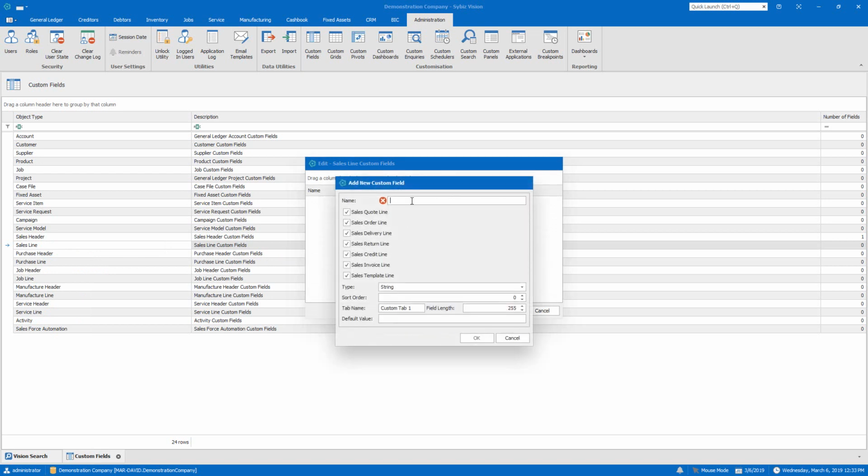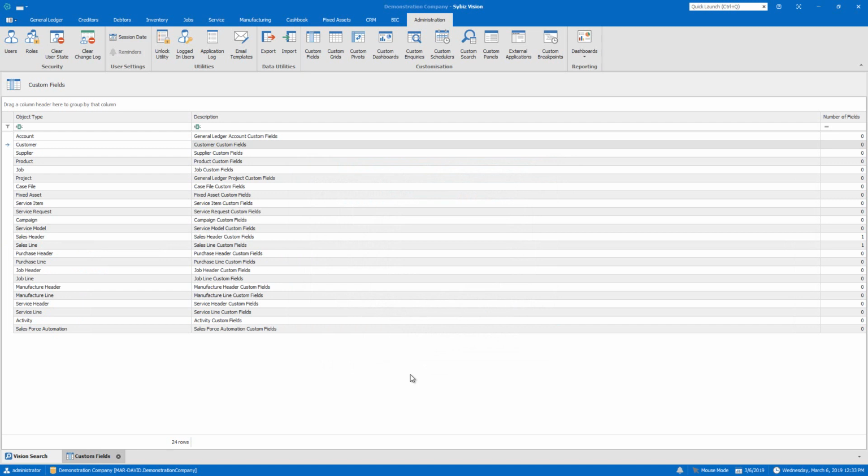This one will be much simpler. We'll call it auth code, short for authorization code. Once again, it will apply to all of our transactions, and we'll leave the default values.